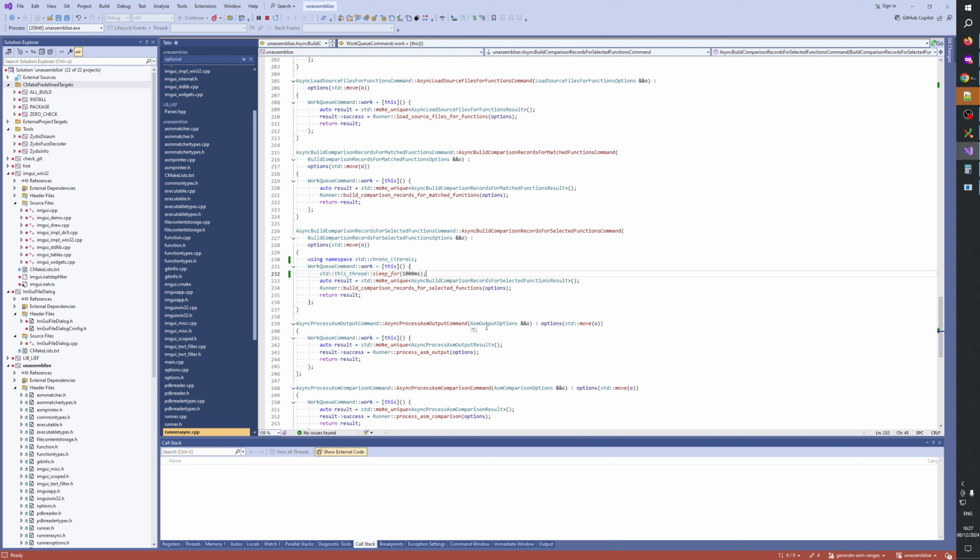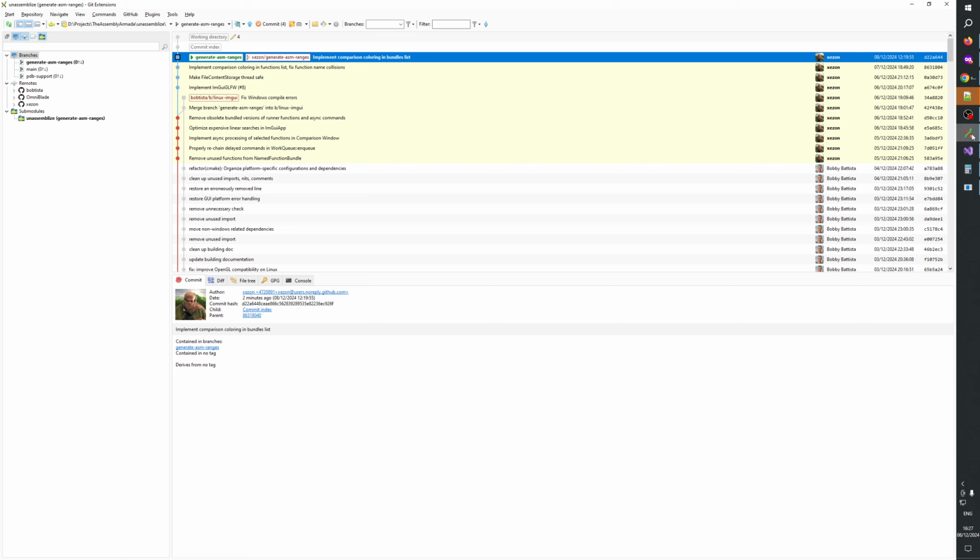And we are still developing the unassemblize tool to aid Thyme development efforts. Okay, so last session we made some good progress. We submitted the bundles, bundles comparison coloring, yeah.